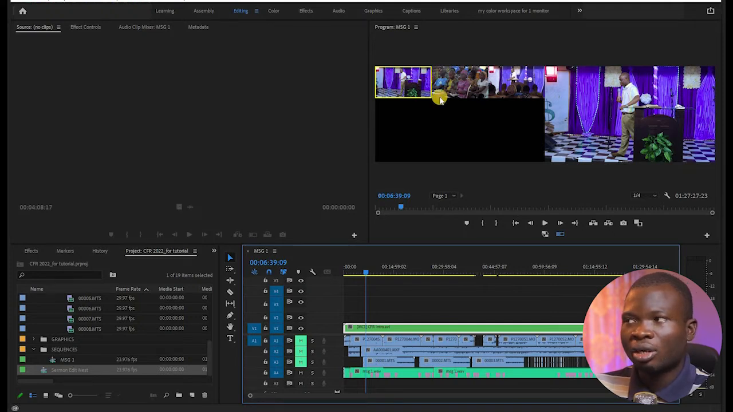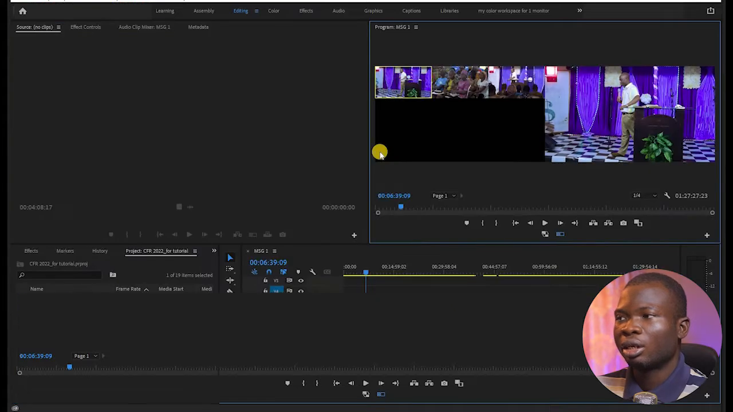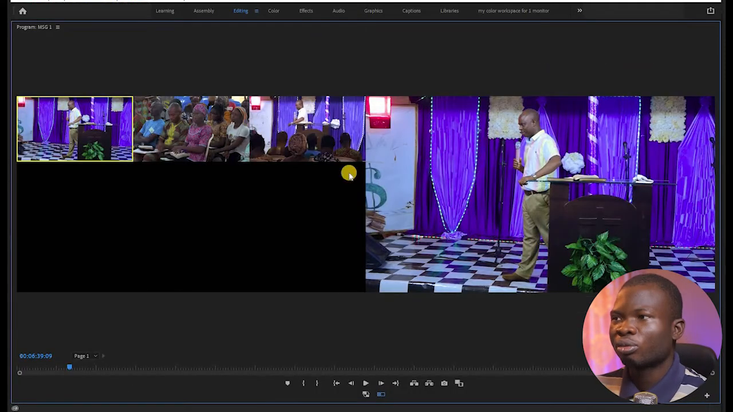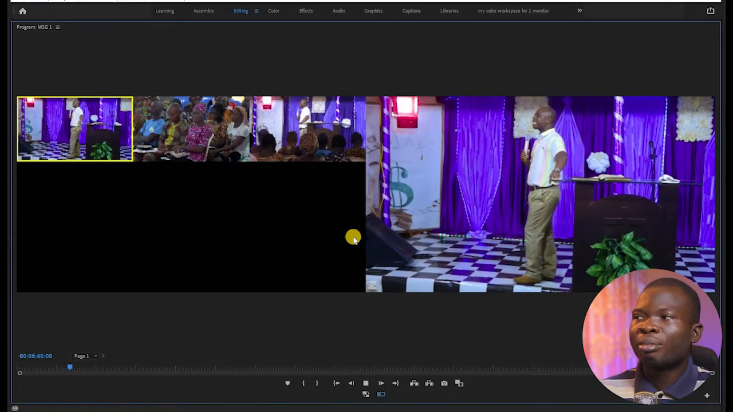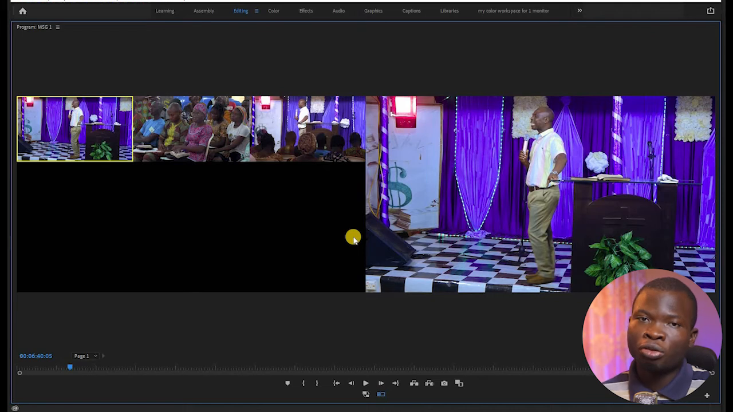Now if this view is too small for you, you can zoom in by double clicking up here or pressing the tilde key on your keyboard. That's the key above the tab function. So that makes it to expand your view. All right, so you notice that the 3 cameras are being shown simultaneously. So when I play, actually the 3 cameras will be moving. So as I play, the 3 cameras will be moving at the same time.